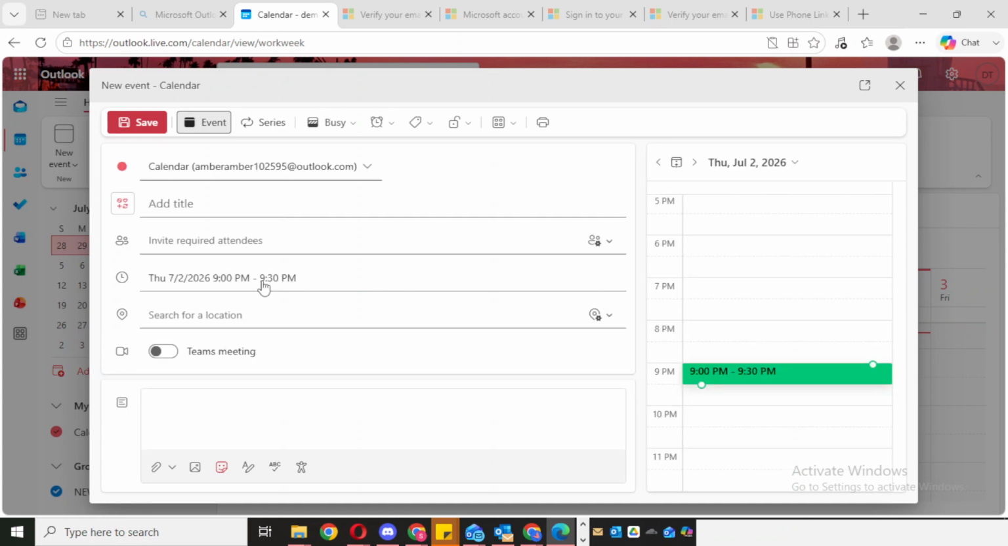Next, enter the event name. This is the title of the meeting, so choose something clear and specific. A good event name helps everyone immediately understand what the meeting is about when they receive the invite. Keeping the title short but descriptive is usually the best approach.